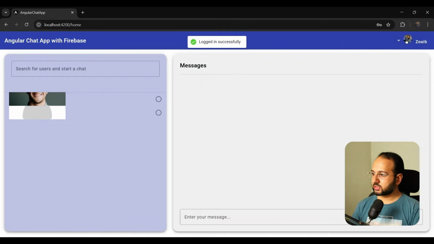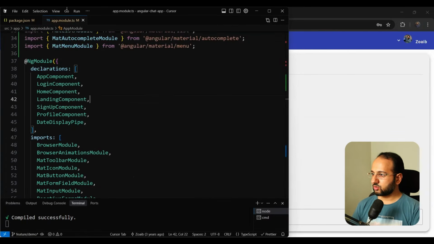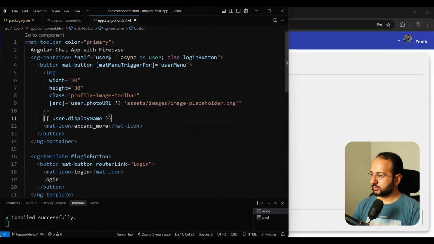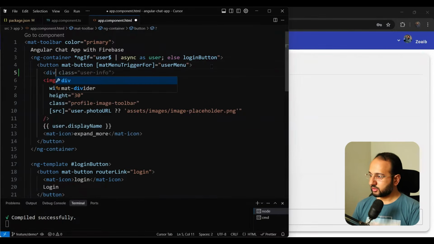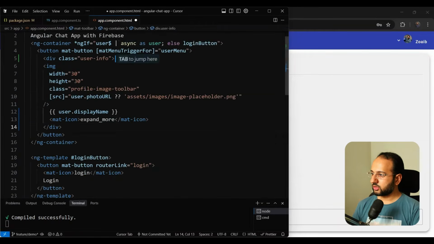Okay, so now next we need to fix this profile button here. Let's go into our profile button and fix these things. This is in your app.component, I think. In your app.component.html, you have this image and you have this button. Inside of this button, we actually want to create another div here, and let's call this user-info. And this user-info is going to be in your styles.